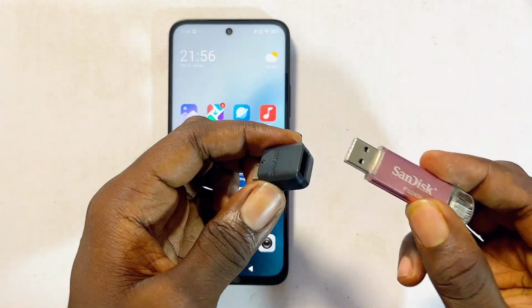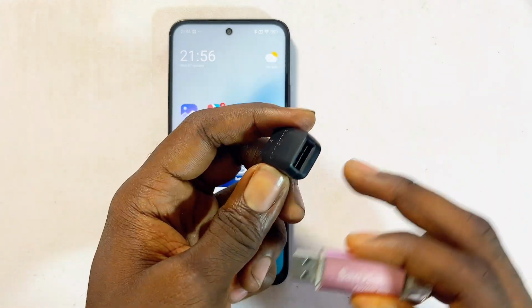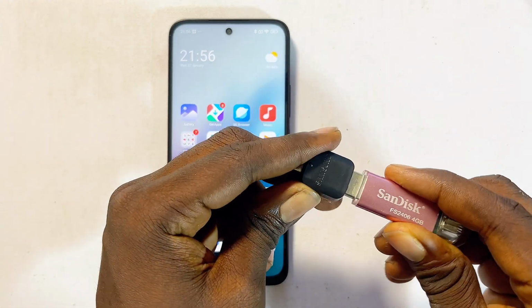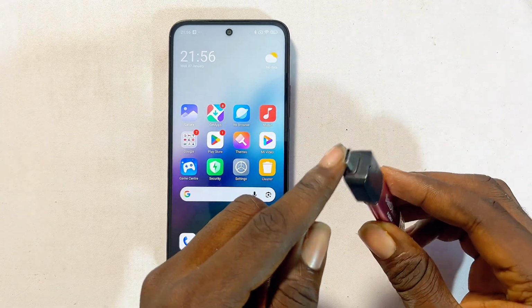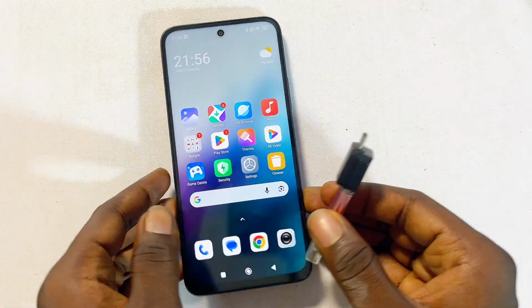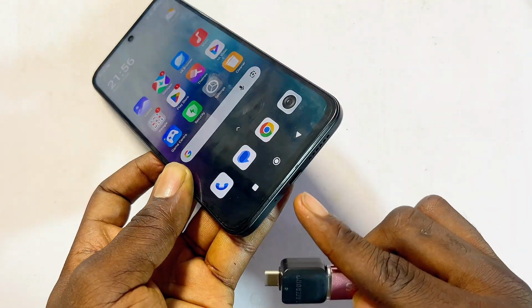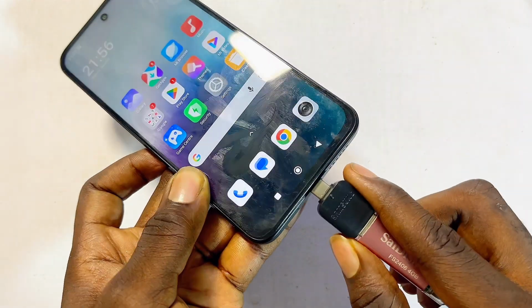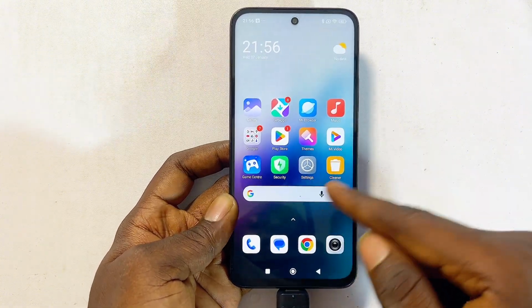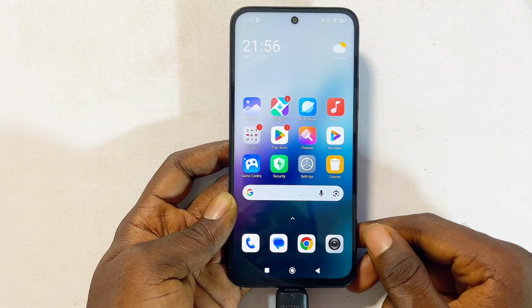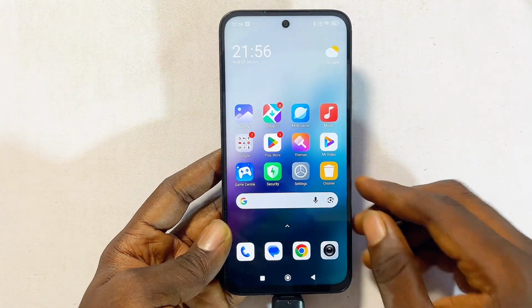So first things first is to connect the USB drive into the USB port on the adapter, just like so. Make sure you firmly connect it and then proceed to connect the USB-C output from this adapter into the USB-C input on your phone. So I'll just go ahead and connect it, which is basically the charging port. Now once you connect it, you should automatically get a notification on your Android. But if you do not get a notification, you don't need to worry.